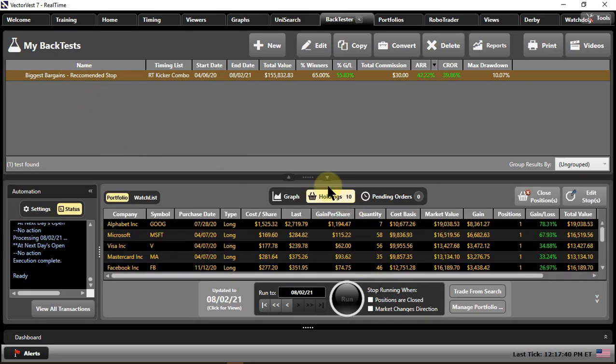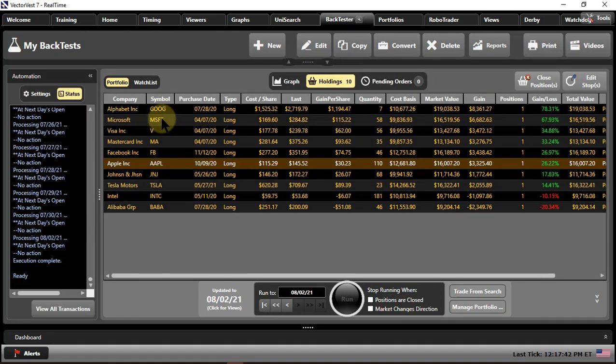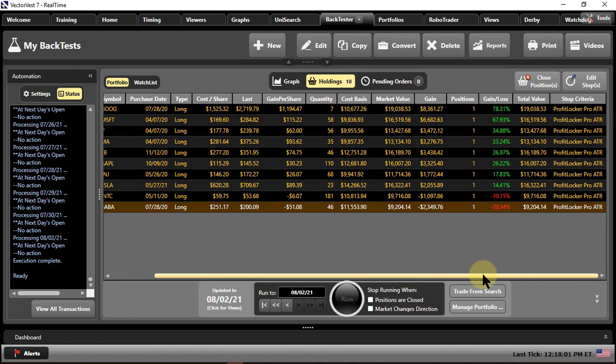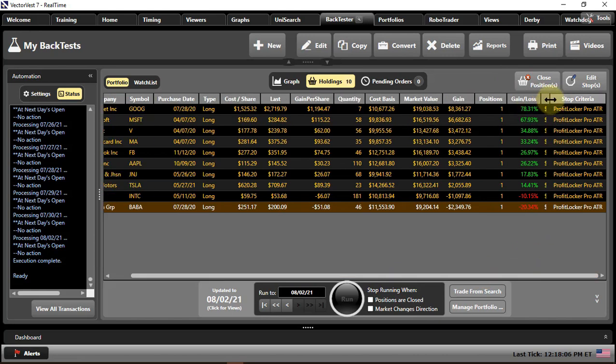What kind of stocks do we got in here? So you got Google, Microsoft, Visa, MasterCard, Facebook, Apple, Johnson & Johnson. Well, we know most of those, don't we? Scroll out here to the right a bit, and you can see that it is deploying ProfitLocker Pros, okay? We're going to get a more granular look at that when we get into the actual portfolio.